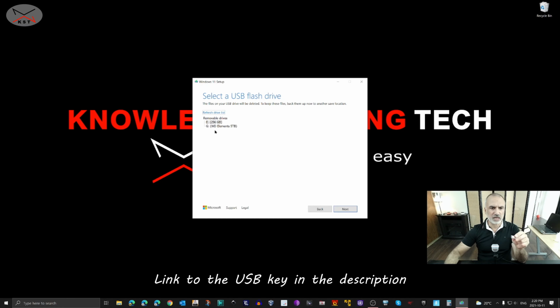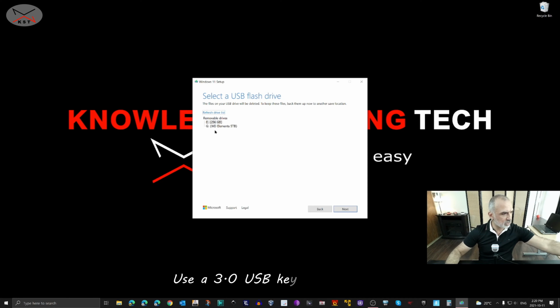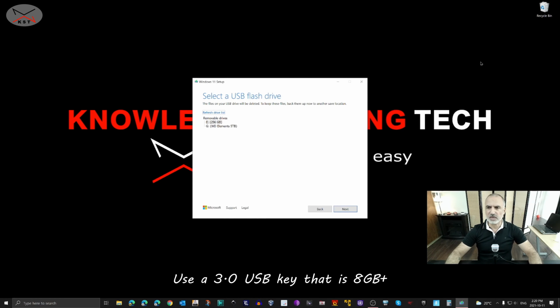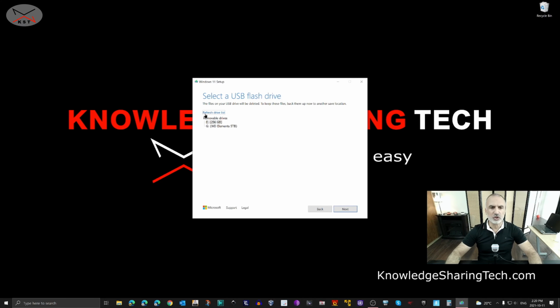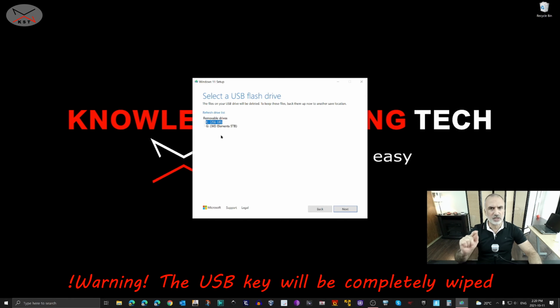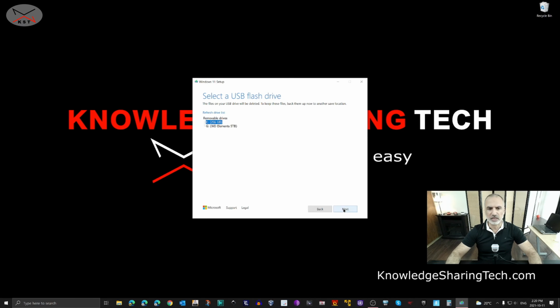So here, as I said, if you didn't yet insert your USB key, just insert it now. I'm going to insert it. And after you insert it, it will not detect it automatically. So if something opens, just close it. And then here you need to click on refresh drive list. So this is refresh drive list. And here make sure you select the USB key. So it's very important to select the correct one because everything on it will be wiped. So here I am sure that it is the E drive, and then click on next.